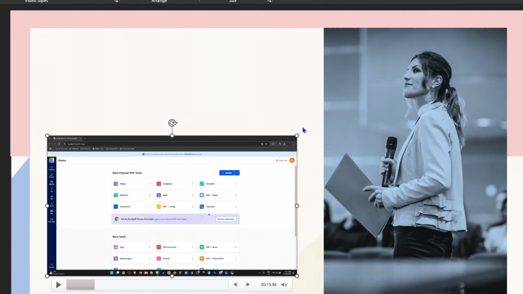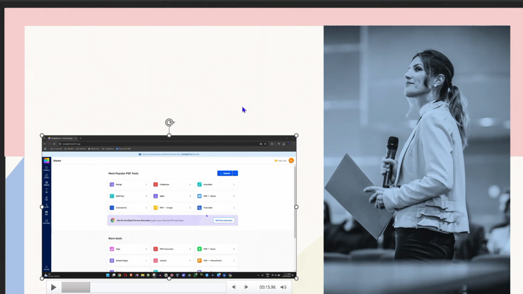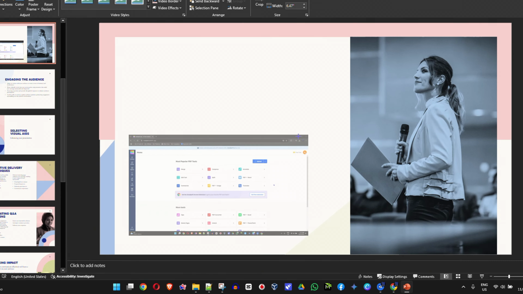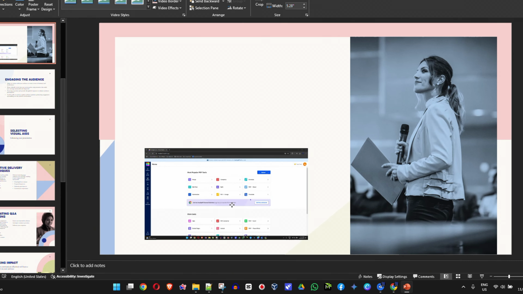So this is how you can easily go ahead and add the video that is locally on your computer. Now, what if you want to embed something from, let's say, YouTube as an example? So I'm going to make this smaller as well, and I'm going to choose something from YouTube. So the first thing you want to do is head over to YouTube and find a video link.